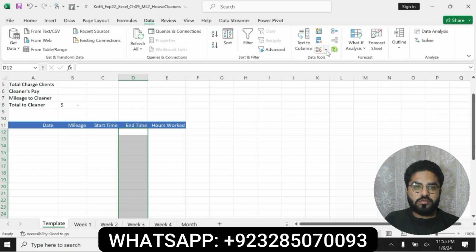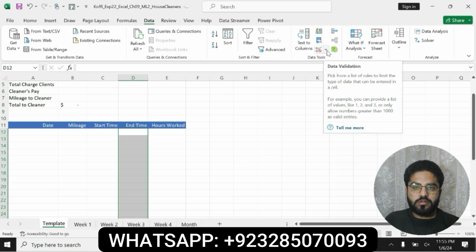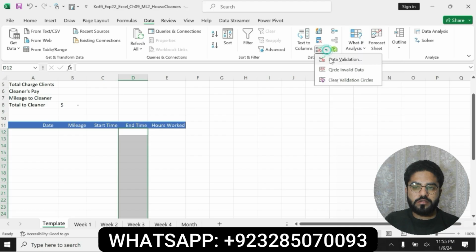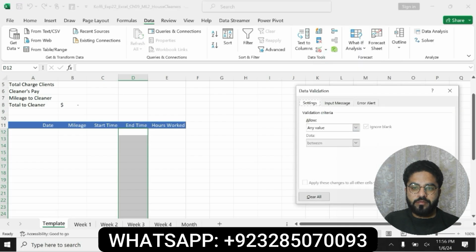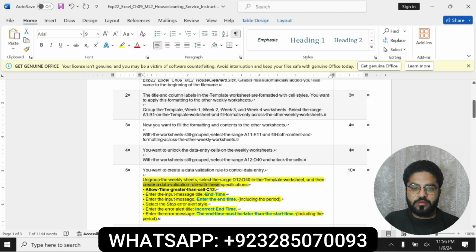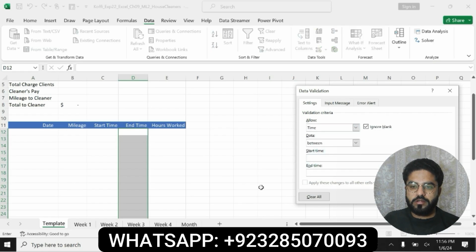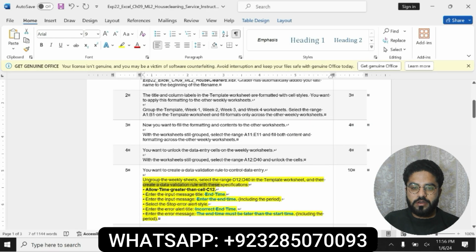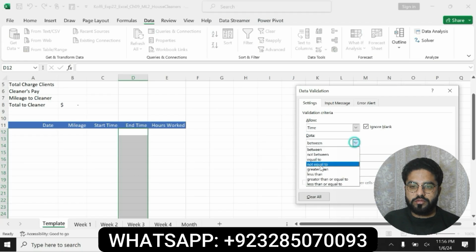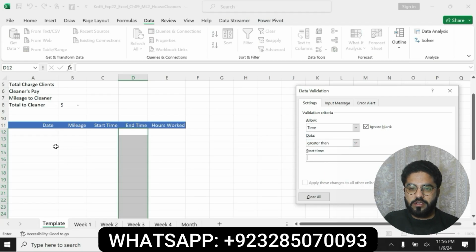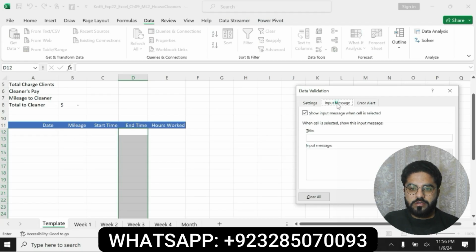Then you go to the Data tab and go to Data Tools, Data Validation. Time is greater than the cell C12. Greater than the C12.